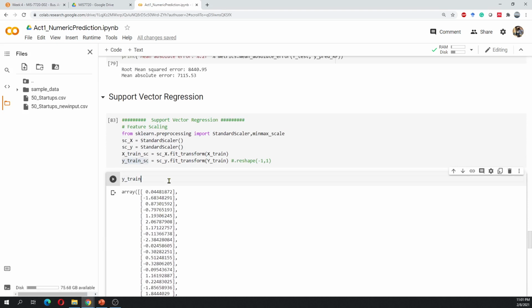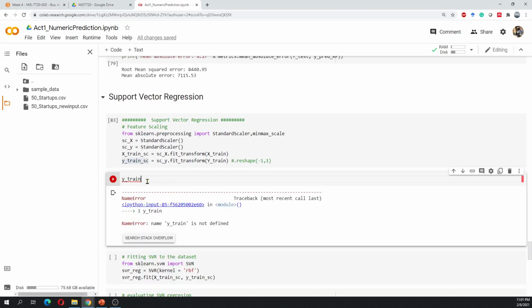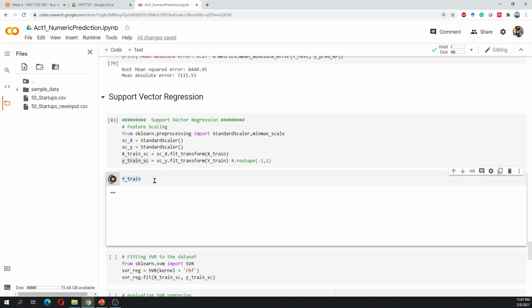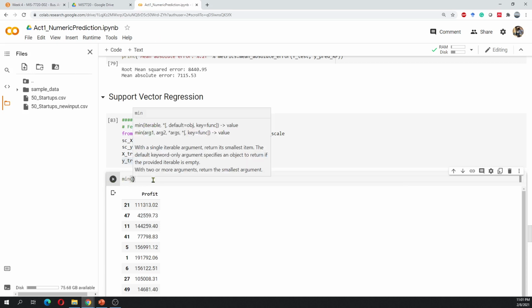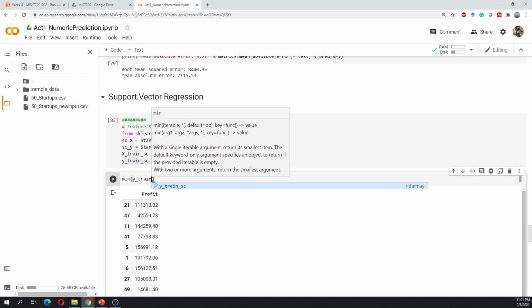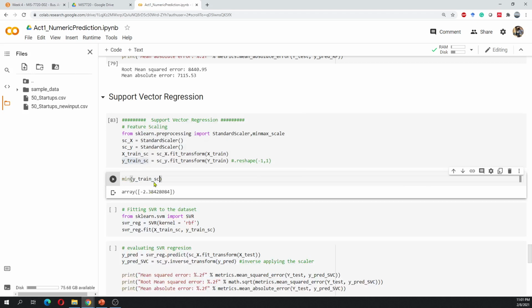If I look at Y train, uppercase Y, this is the unscaled data. You see the range goes up to 120,000. Let me check. Yep, -2. Anyway, it's fine, we know it is scaled. And so let me delete this cell.